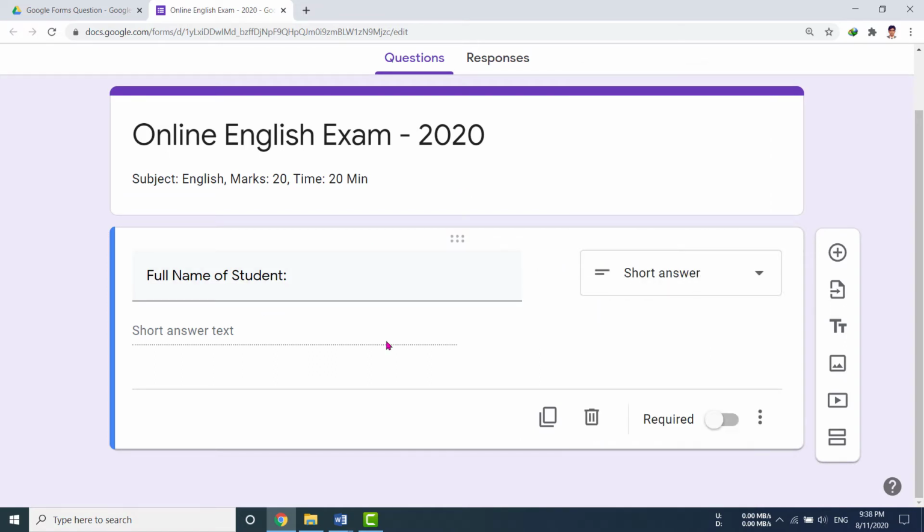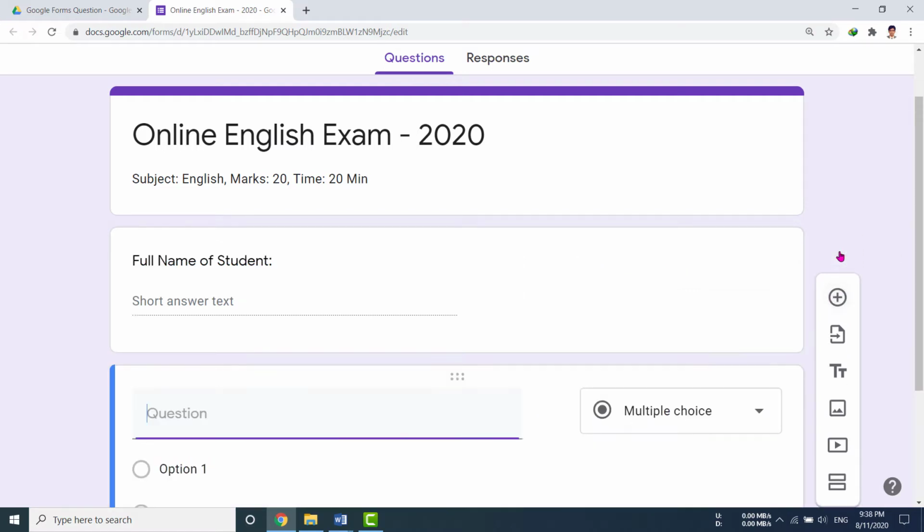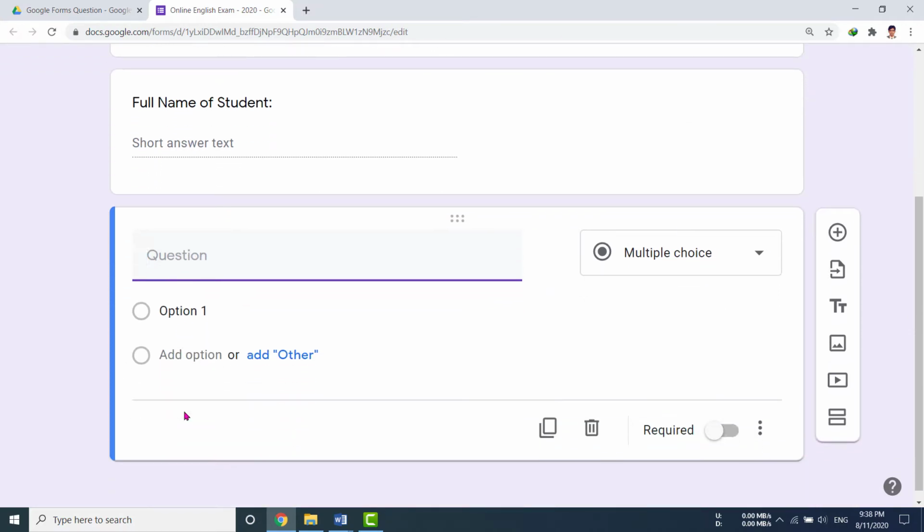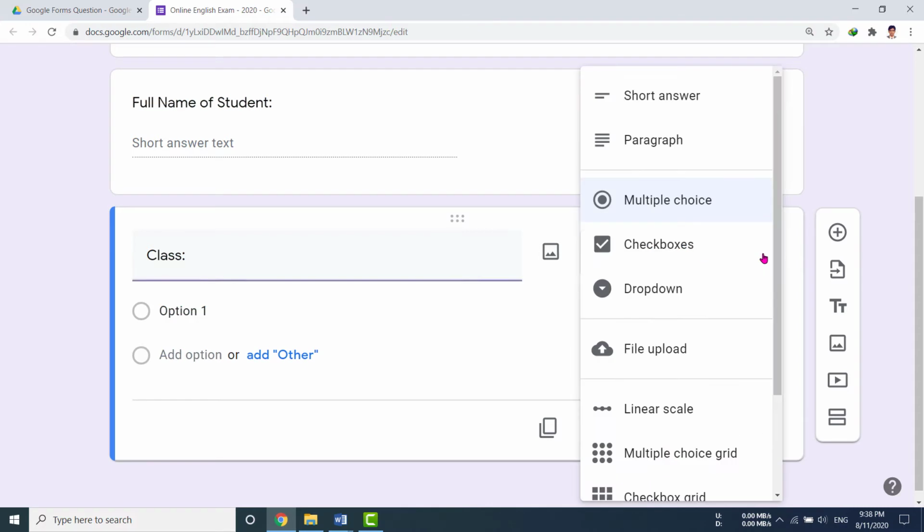Then I am going to the next question. How to go to the next question? Okay, just you will click this plus sign, add question. See here, add question. So you will click on it. Okay, the next question option will come. Class. Here, the same type, that means short answer.